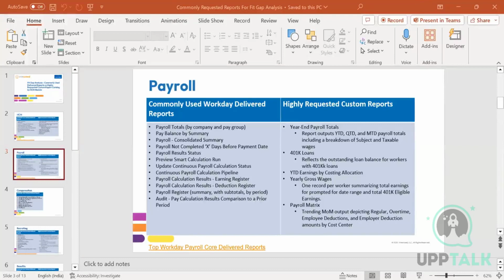Before going into it, you need to go through all the standard reports. It is mentioned on the left-hand side, payroll totals by company and pay group. You can search that by view standard report. All the left ones we can search by view. Payroll totals, pay balance by summary, payroll register, consolidated, payroll not completed, explicit, preview, smart, calculation, update, continuous payroll.